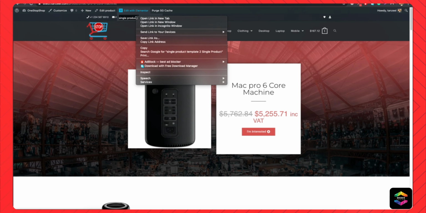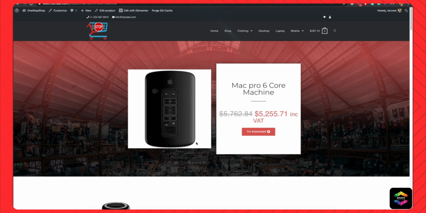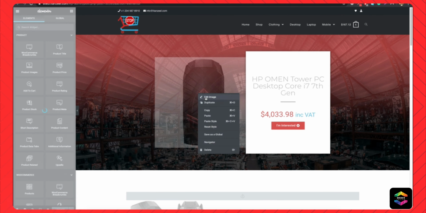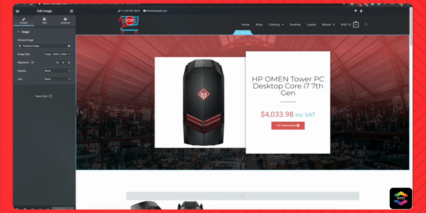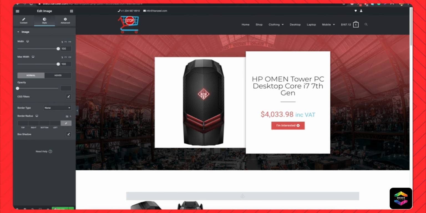So what you can do, you can go and hit a single product template, and you're going to hit edit. So we're going to be editing this, and we're going to make sure that this actually fits in, whether it's a big image or a small image or any kind of image. So we're going to make sure that it fits. So what you have to do, you have to come up here, and then click edit image. And now here what you have to do is go to the style and make sure to set the max width to be 100% and set the width to be 100% as well. And then just go and hit update over here.